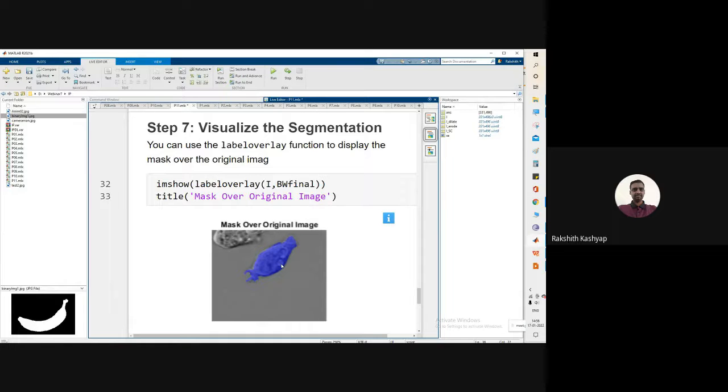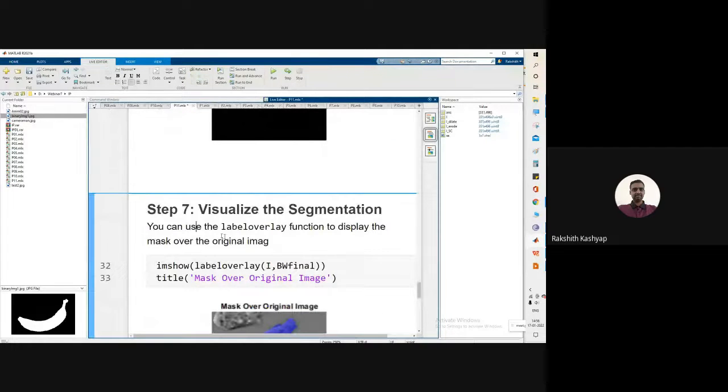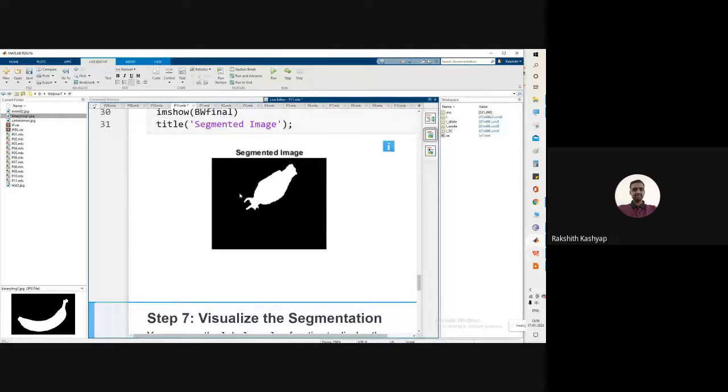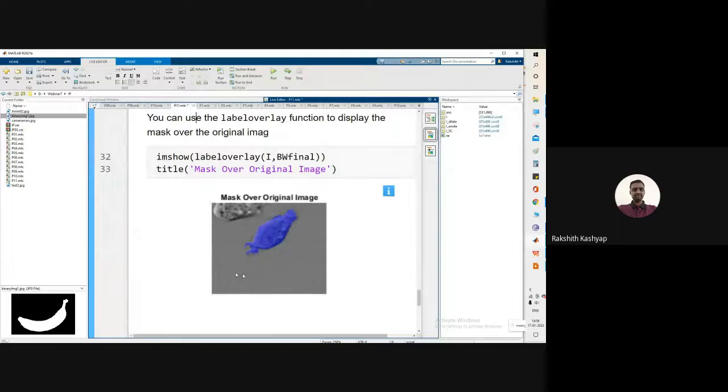No. Let me clarify once again, ma'am. This is a verification step. Once I have successfully done the segmentation here, what I am doing in the final step is trying to verify whether I have done the segmentation successfully or not. In order to do that, I have two methods. The image which you are able to see here is the technique where I'm using a function called the image overlay function. Using that image overlay, I am basically taking the original image and putting my segmented image on top of that.